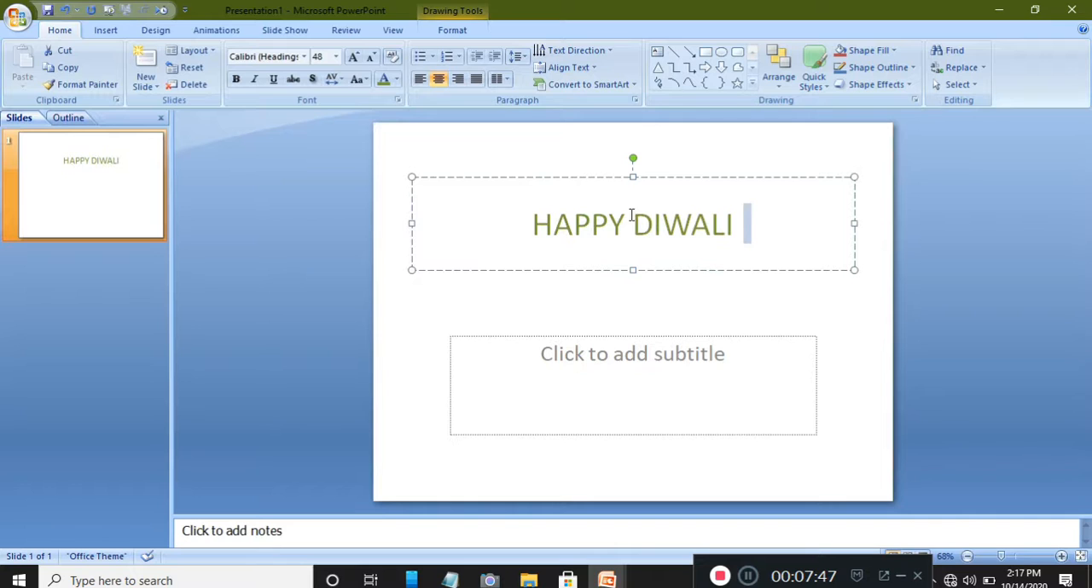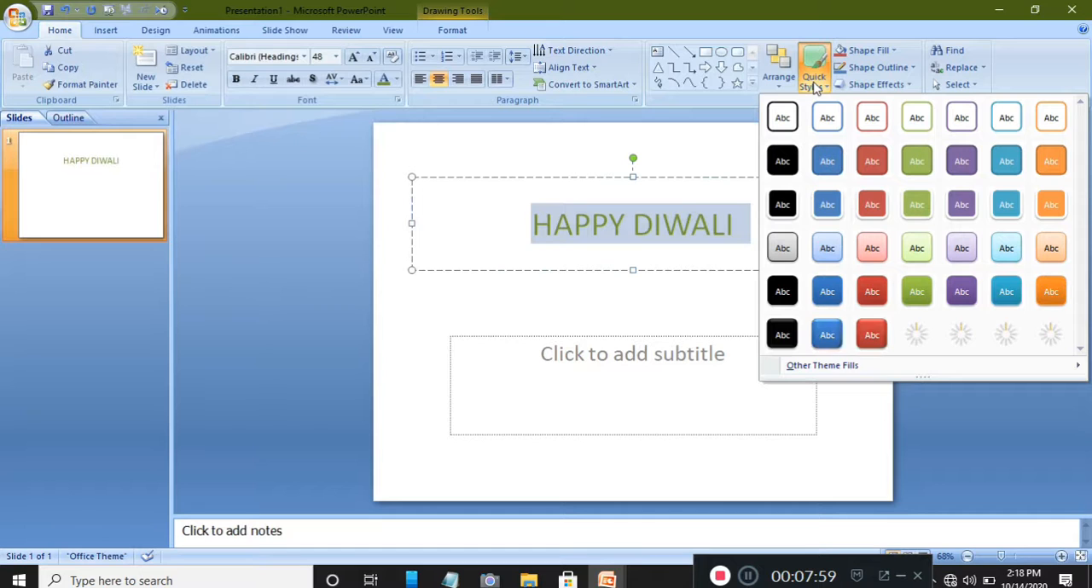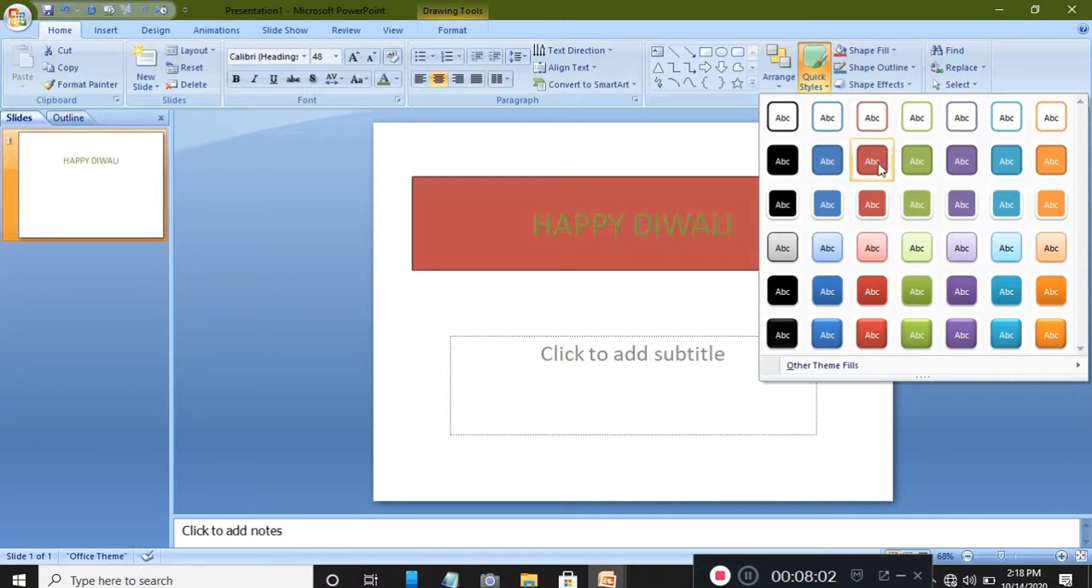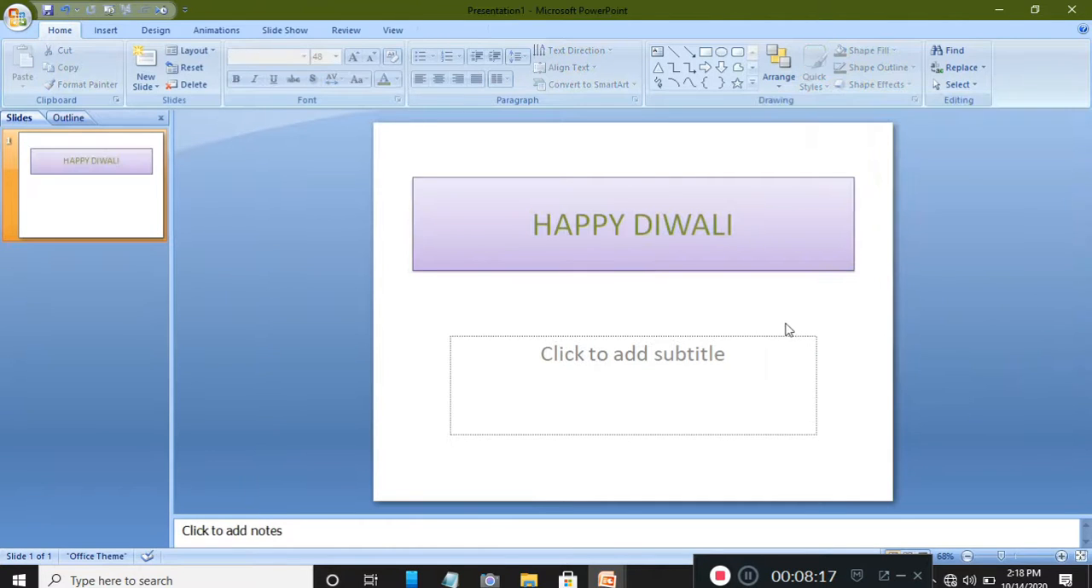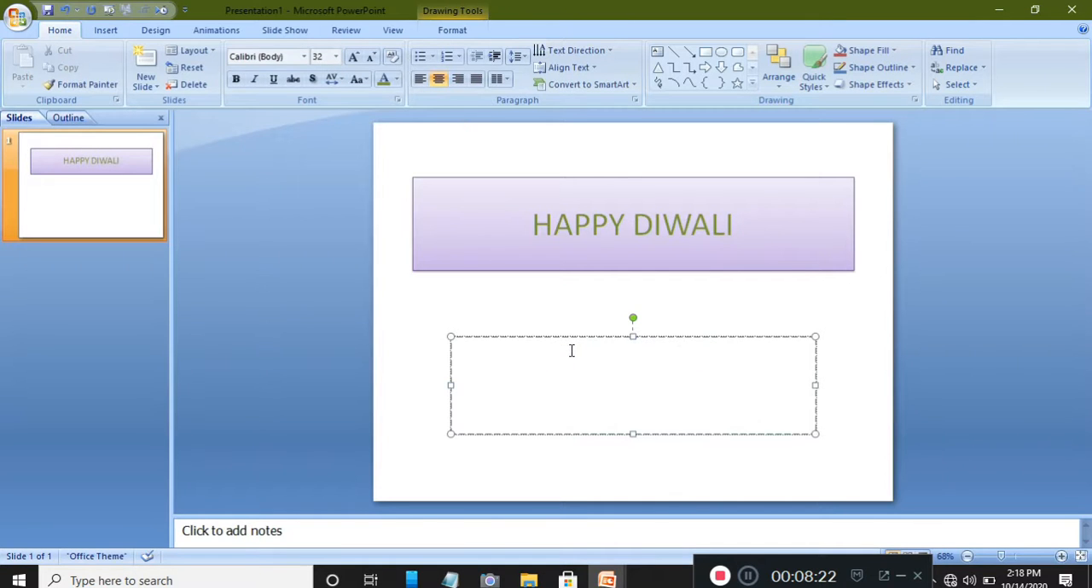Now I want the background of this text to also contain some color. So for adding a background color, what I'm going to do is just select it and go to the quick style option, and from here we can select the appropriate one which you like, which you think is the most beautiful, most presentable background color. We can choose it. So this I have done. Alright, so this way we have completed this part.